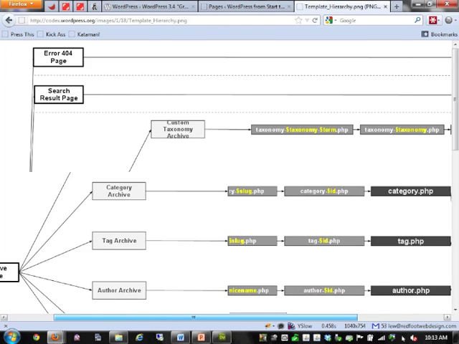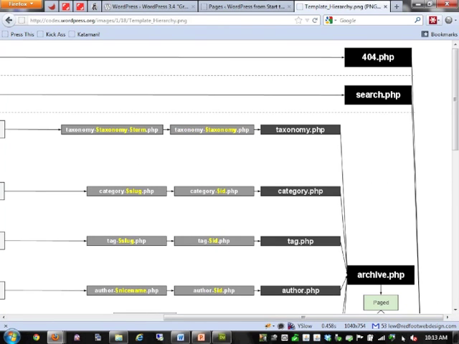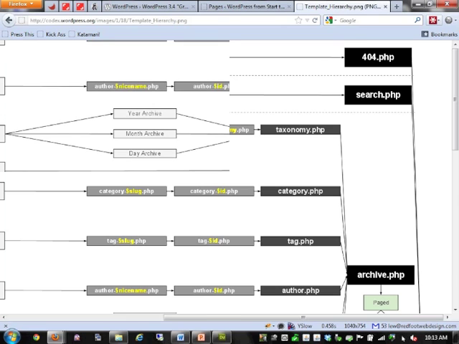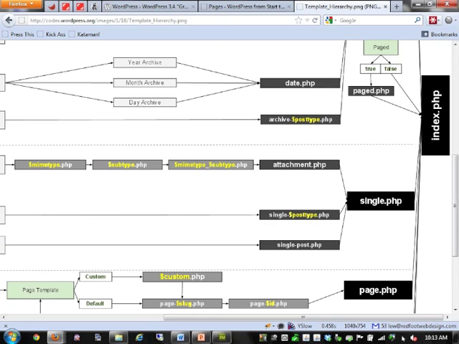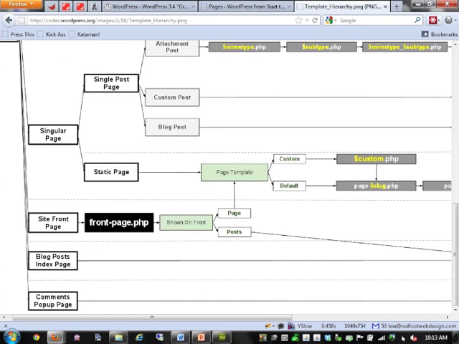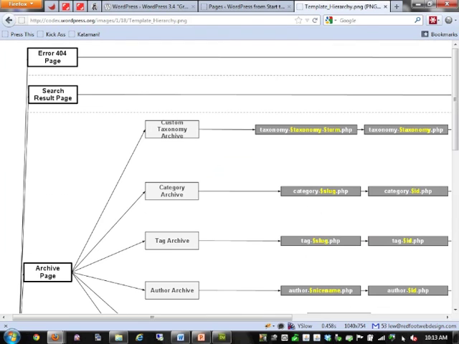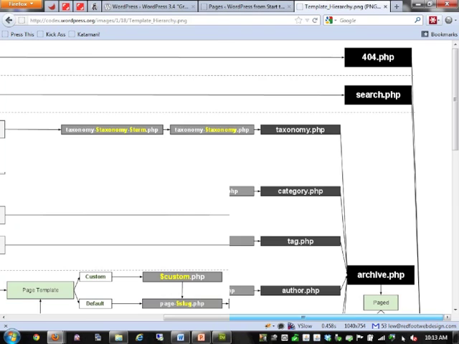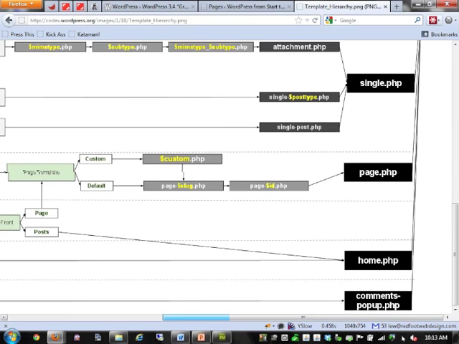So look at the 404 page. It uses 404.php. If none of these are found, it uses the index.php, which is why that file is required. Is this all clear as mud? This picture is a really good picture to reference. It needs to be turned around though, I think. So you can actually scroll up and down rather than left and right, because it's just too much.